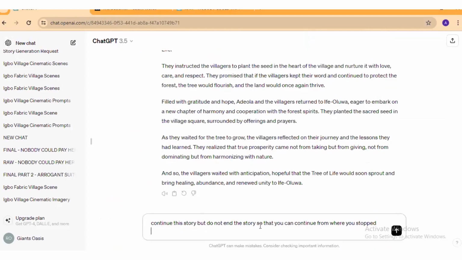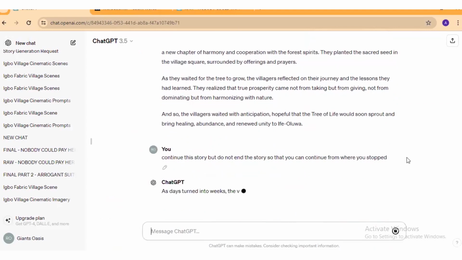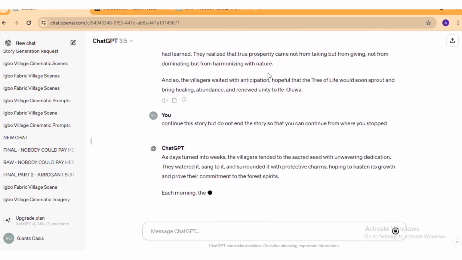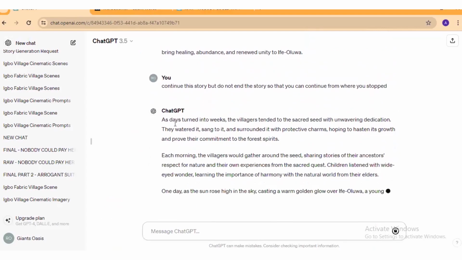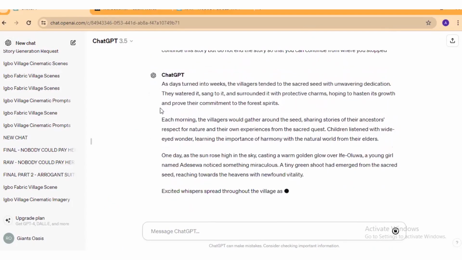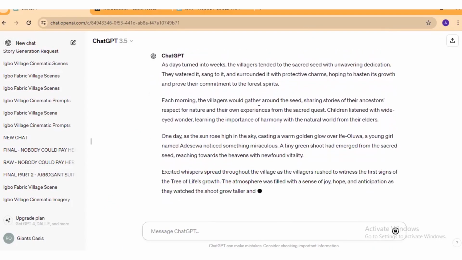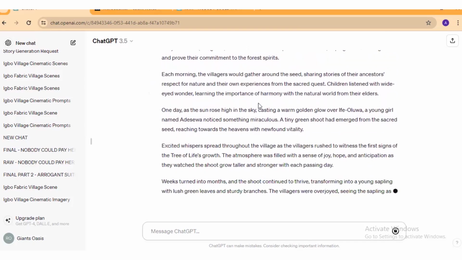Continue the story, but do not end the story, so that you can continue from where you stopped after this. So we can say, it should continue from where it stopped, from this last sentence right here. So you can see it has continued to generate the story. As days turned into weeks, the villagers tended to secrecy. Okay.